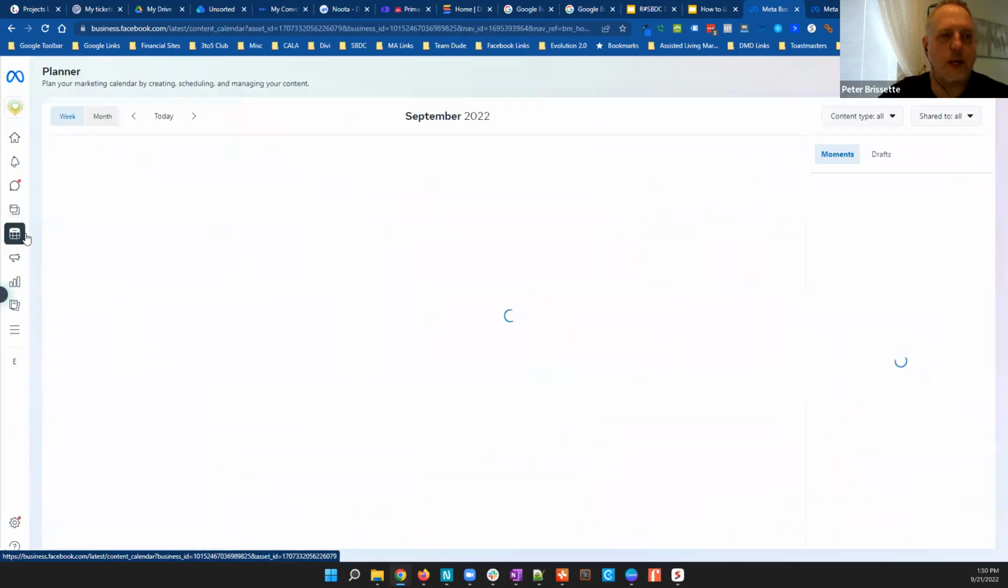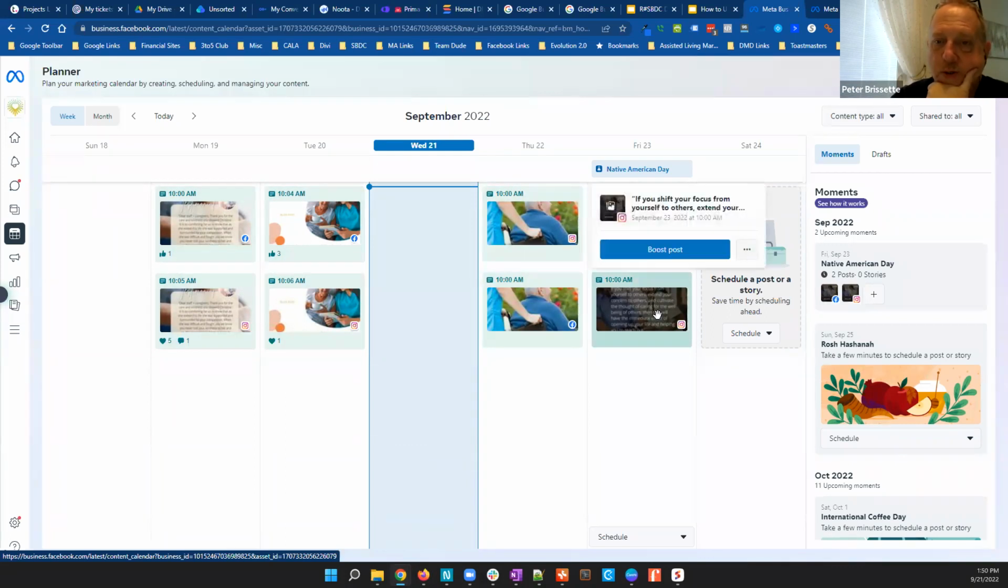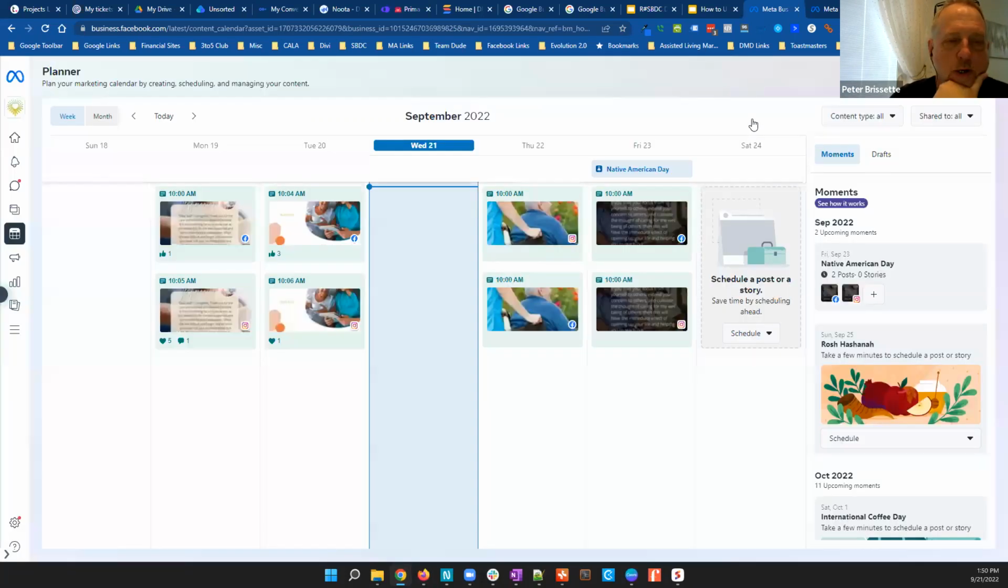All right, let's look at our planner. The planner is awesome. We can see past content and future content that's already been scheduled. We can interact with that content if we want to publish it now or change it. We can edit that post, reschedule it to a different time, move it to our drafts, or delete it. So you have a lot of options with each of your individual posts.